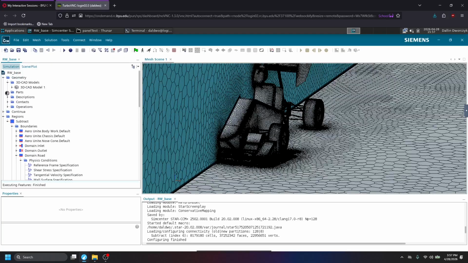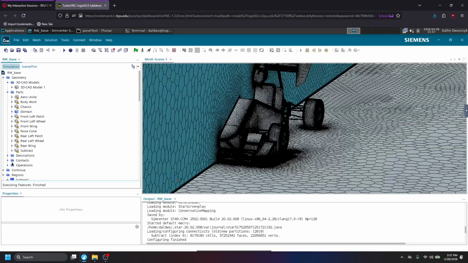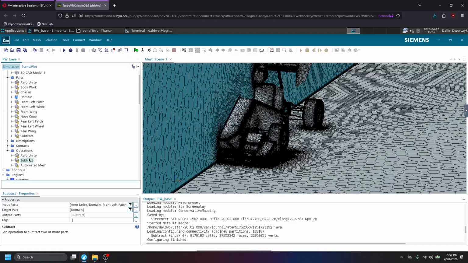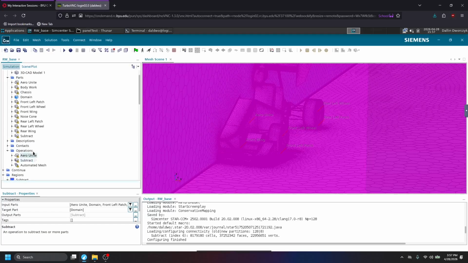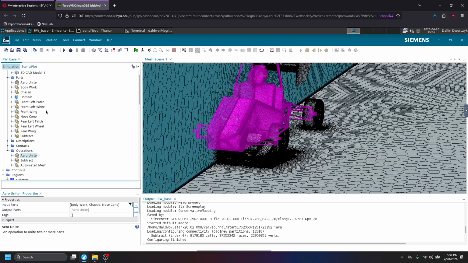And if we were to go here into the parts, it'll freak out because we've changed things. And same thing with the operations, it'll go, hey, things have changed. When the software goes to remesh, it will then look and say, hey, I'm going to remesh the subtract. Oh, the subtract needs updating. Okay, well then I have to update the arrow unite, and I have to update all these parts. And so it'll automatically do it for you. So you don't have to worry about all these exclamation points.